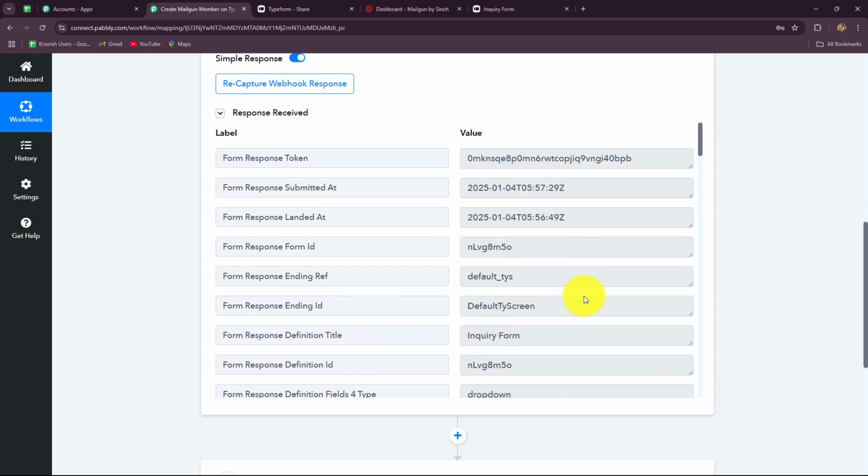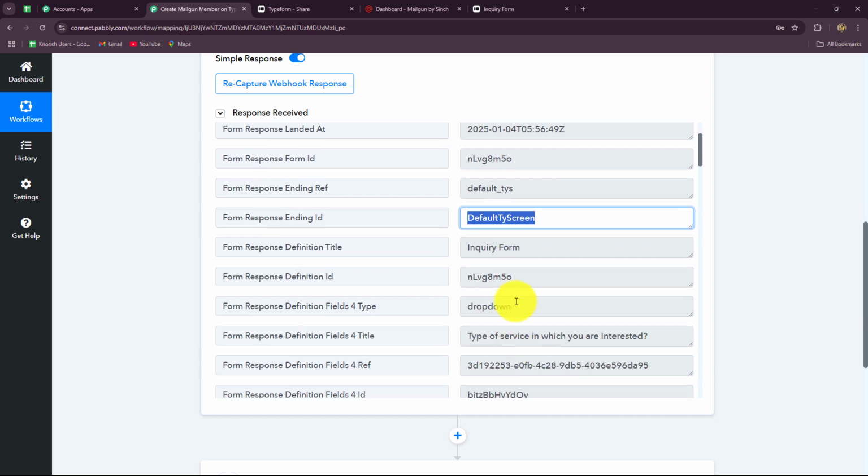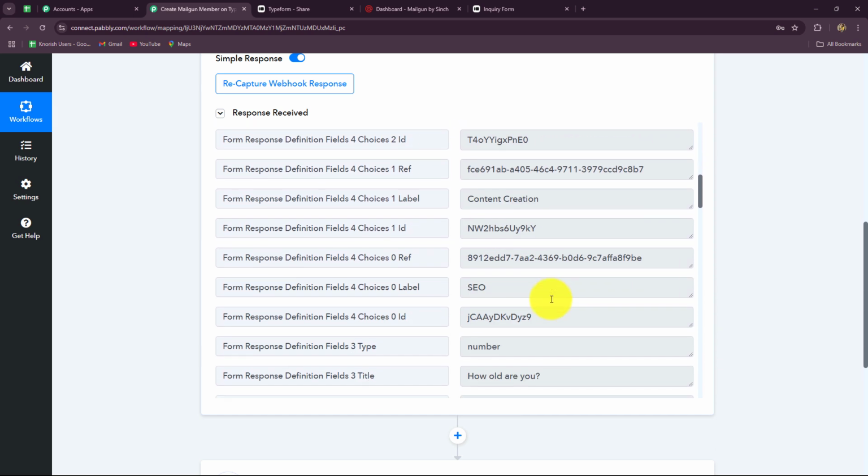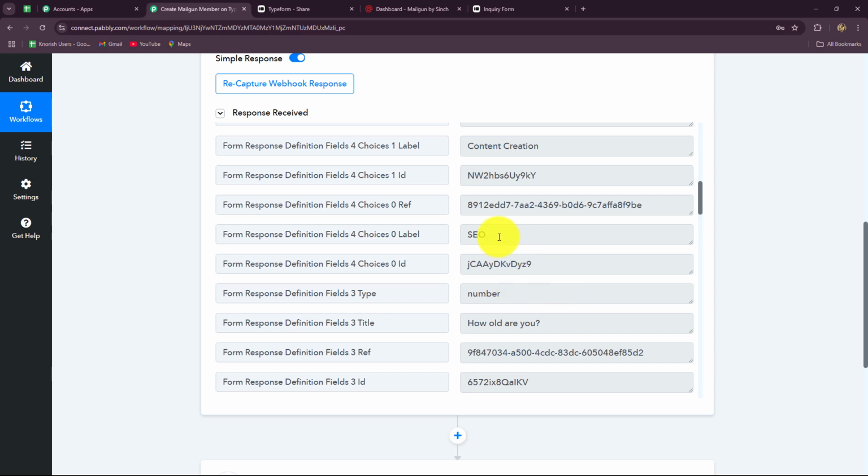So let's start reading what we have received. First of all, we have received the token of the response. Then we have received the date and time at which the form was submitted by the lead. Then we have received the date and time at which the form landed here in Pabbly Connect. Then we have the form ID. Then we have the ending ID. When we scroll down, we have received all the questions which we asked in the form, and then we have received the answers for each of them as well.